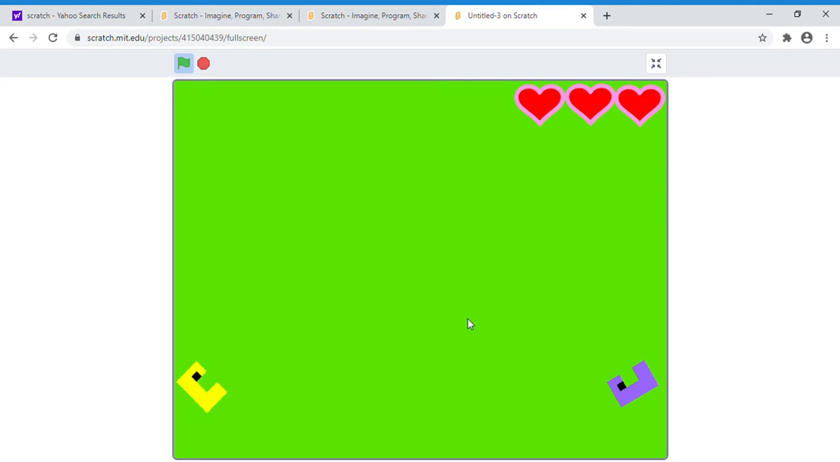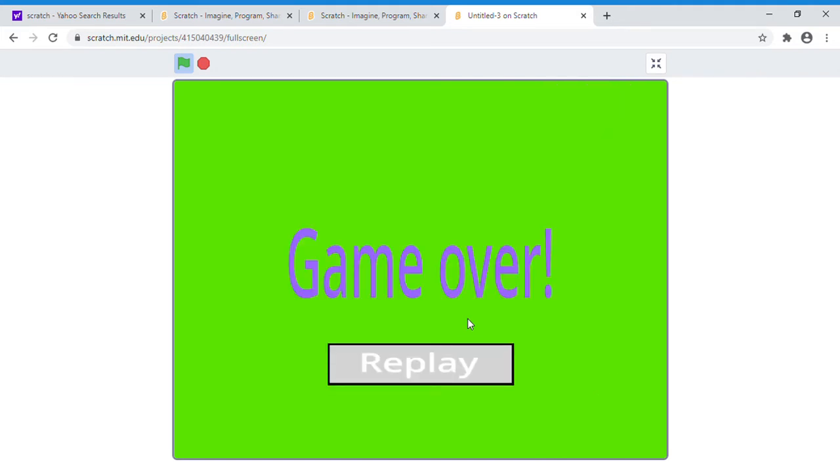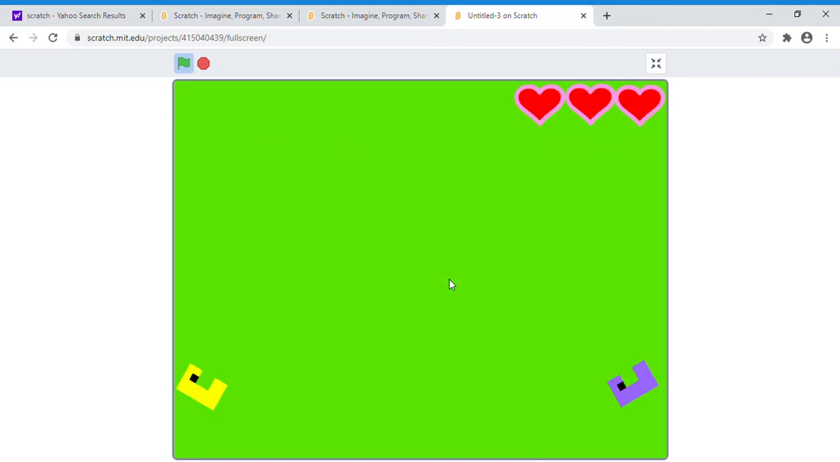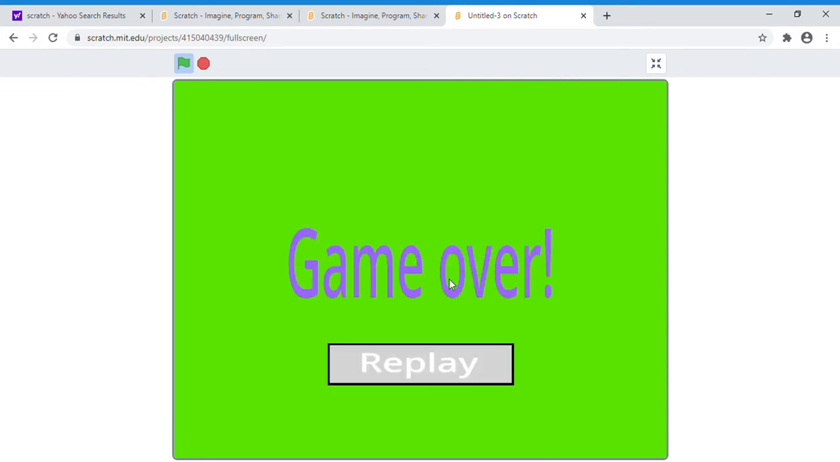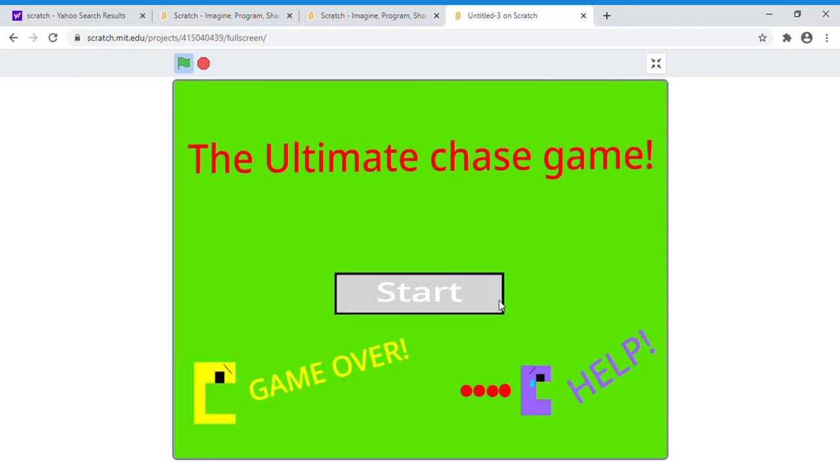So we press start. This is our character. This guy's not really playing. You could move him if you want to. Replay, and then you could start again. As you can see, this guy is allowed to move too. So this is a 2-player game. And once you do lose, you get the game over screen. And then you could restart the game.